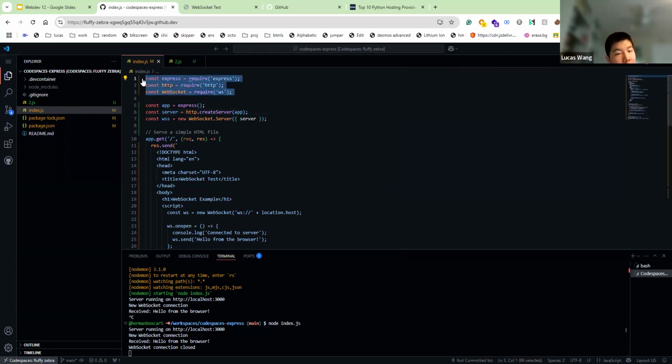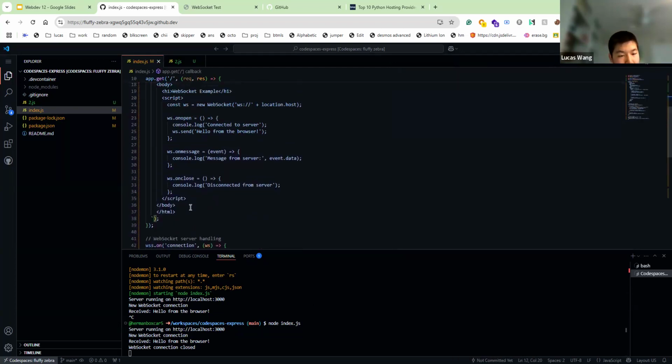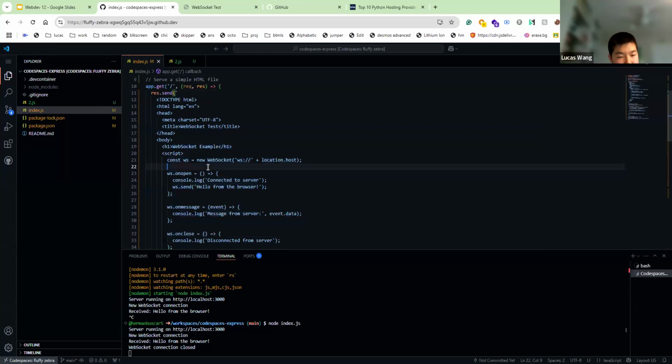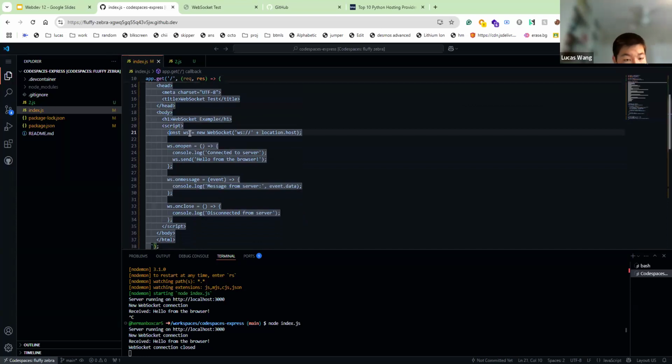What's happening here? Basically using again Express HTTP to create a server and then WebSocket using that server and then serving the front end, which is just a really simple HTML thing. The most important part here is the JavaScript that's in here.